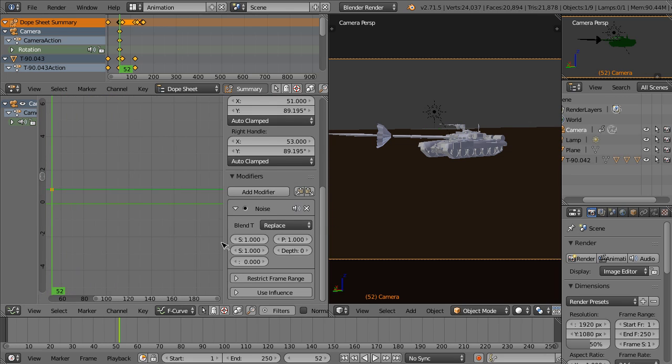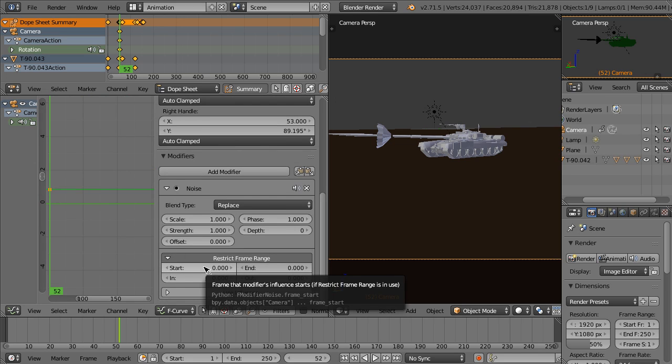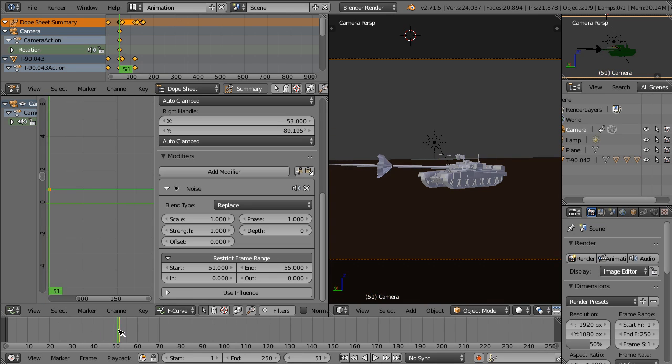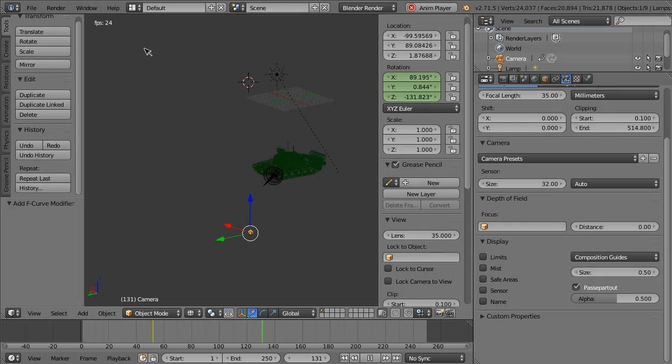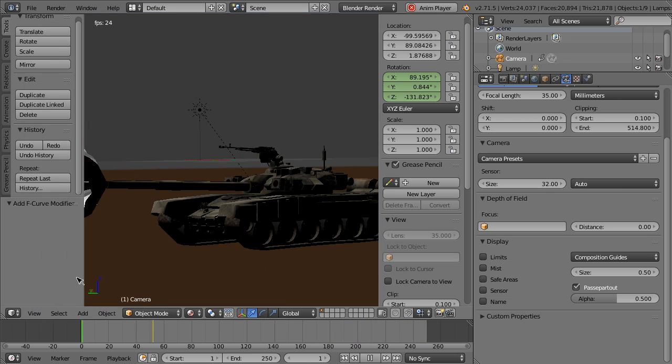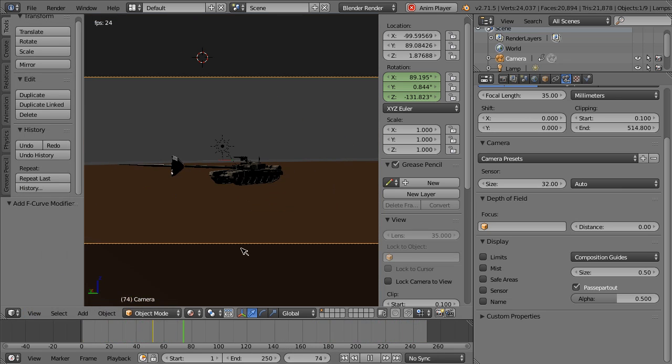And to do that, we can go to restrict frame range. Alright, so set the start to 51, and it won't let us do that. Yeah, end 51, and we'll make the end 55. And we also don't want it to be that violent, so we'll make the strength 0.1. So yeah. So tank fires. Boom, you have that.